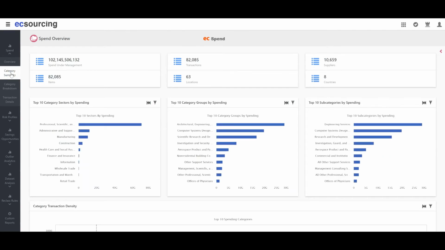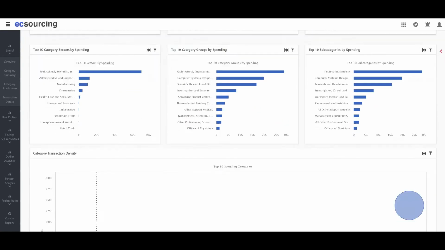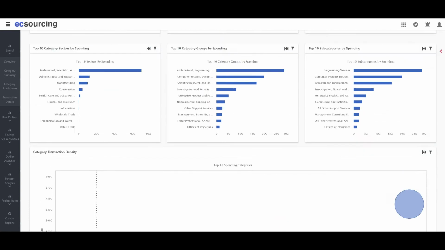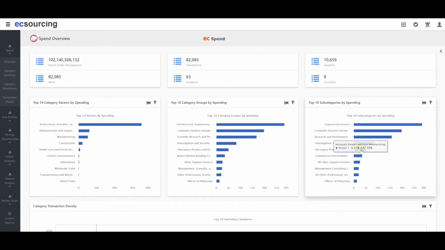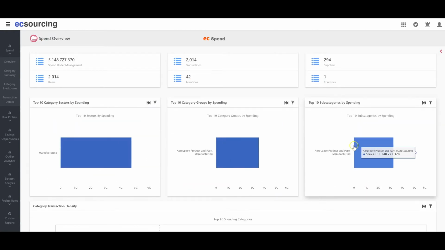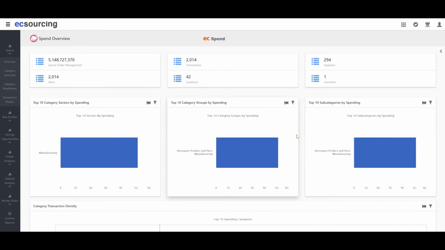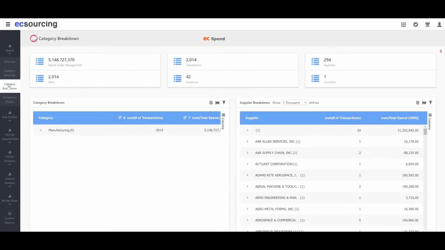And so again, I'm seeing all of my spend by category, subcategory, and sub-subcategory. I can take a look at my transaction density. And maybe I want to click into one particular sub-subcategory. So now, the entire data set is filtered on that sub-subcategory. And I can go into other places, perhaps the category breakdown, to see the spend by supplier.